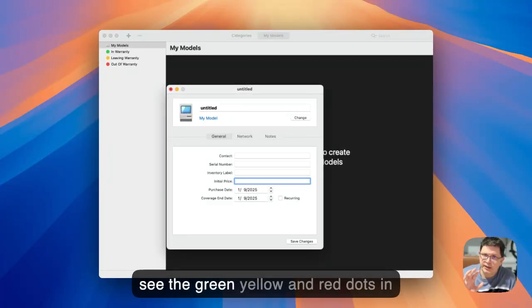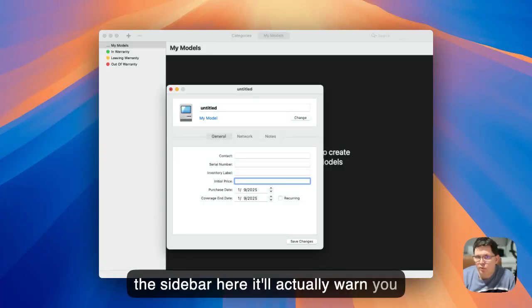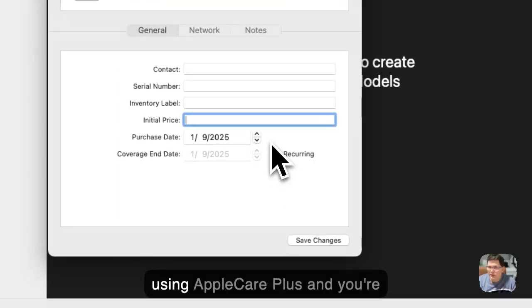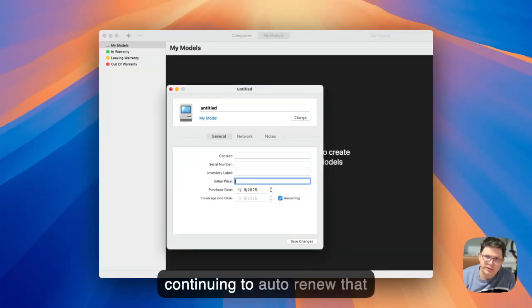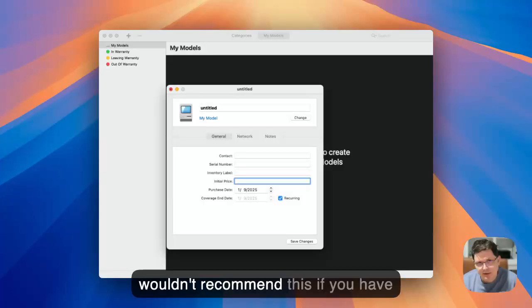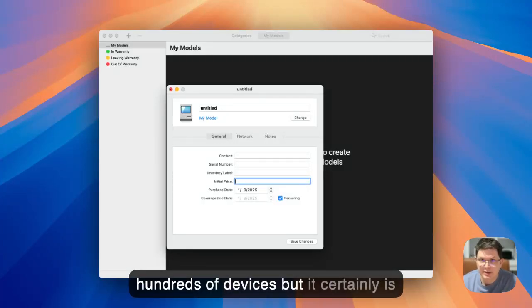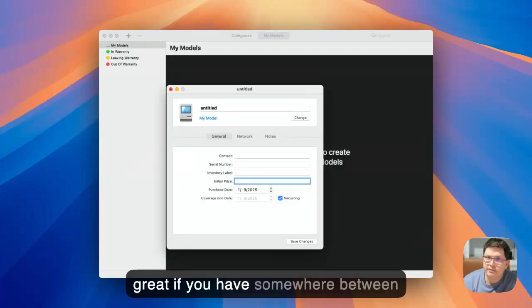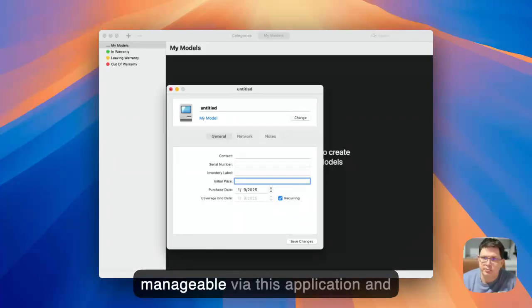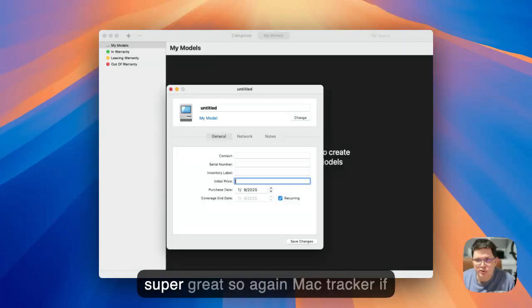So you can see the green, yellow, and red dots in the sidebar here. It'll actually warn you when you're getting close to finishing your warranty. And of course, if it's a recurring warranty, maybe you're using AppleCare Plus and you're continuing to auto-renew that warranty. This is a great way of tracking a few systems at a time. I wouldn't recommend this if you have hundreds of devices, but it certainly is great if you have somewhere between 1 and 25 devices. Totally manageable via this application and super great.